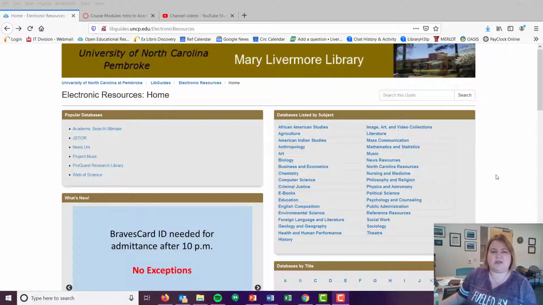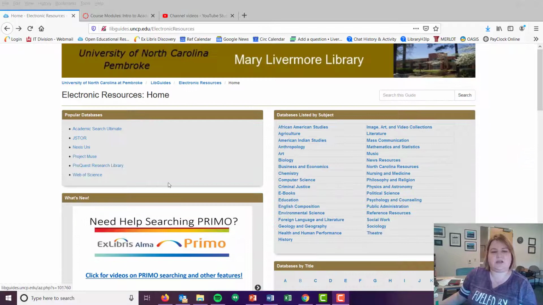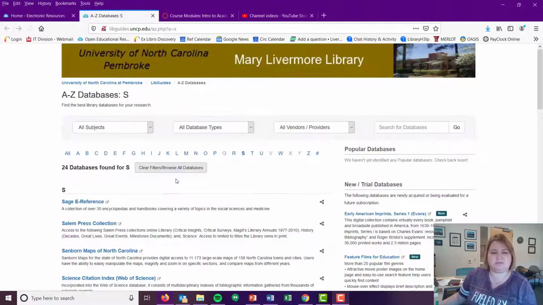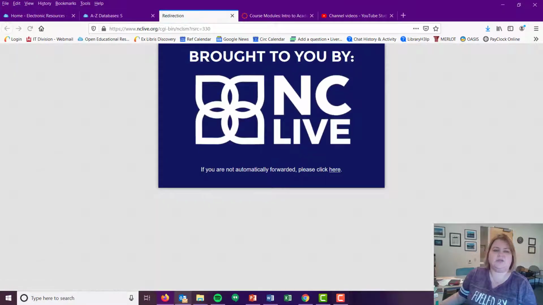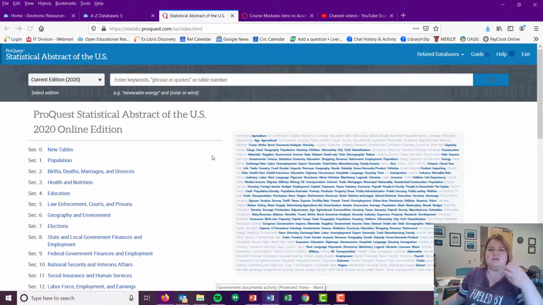And one of those is a database we subscribe to called Statistical Abstracts. So to get there, come to our database page, go down to the S's in this A to Z list here, and then we're going to scroll down to the Statistical Abstract of the United States. So what this database does is it pulls the numbers and data out of government publications and makes it searchable kind of by topics.